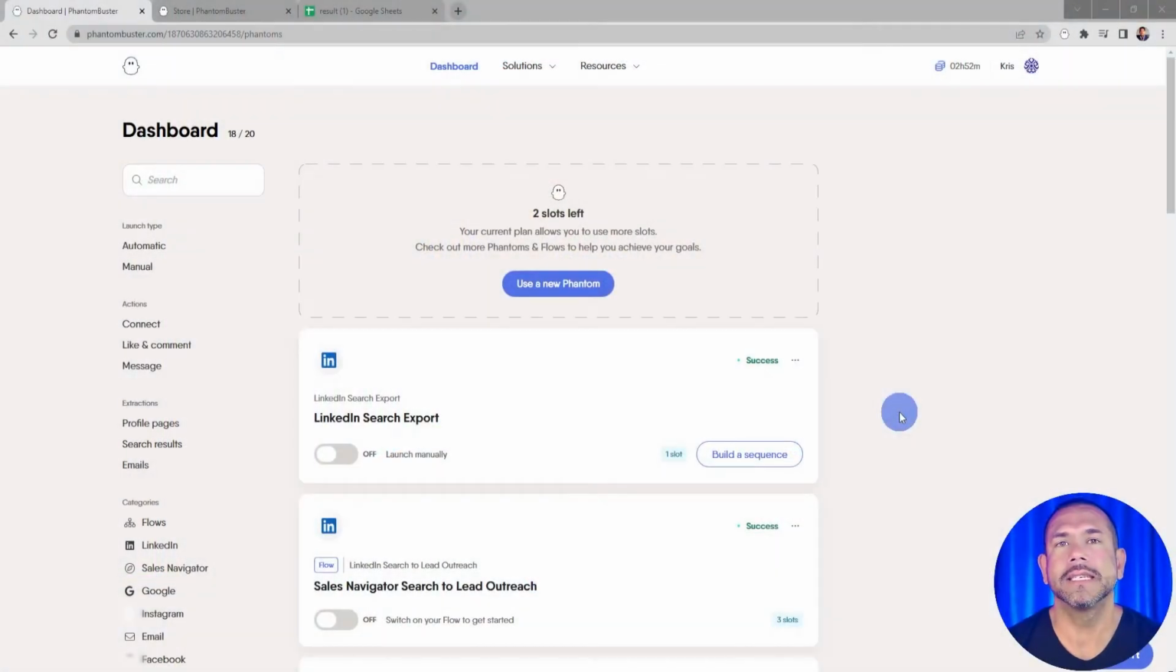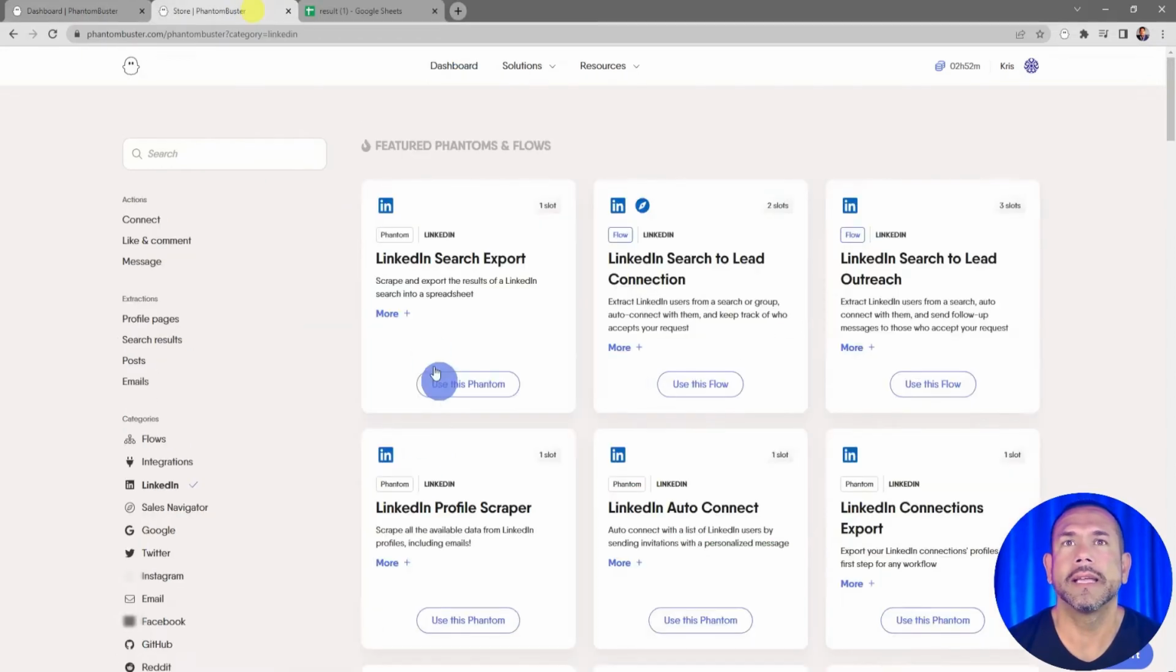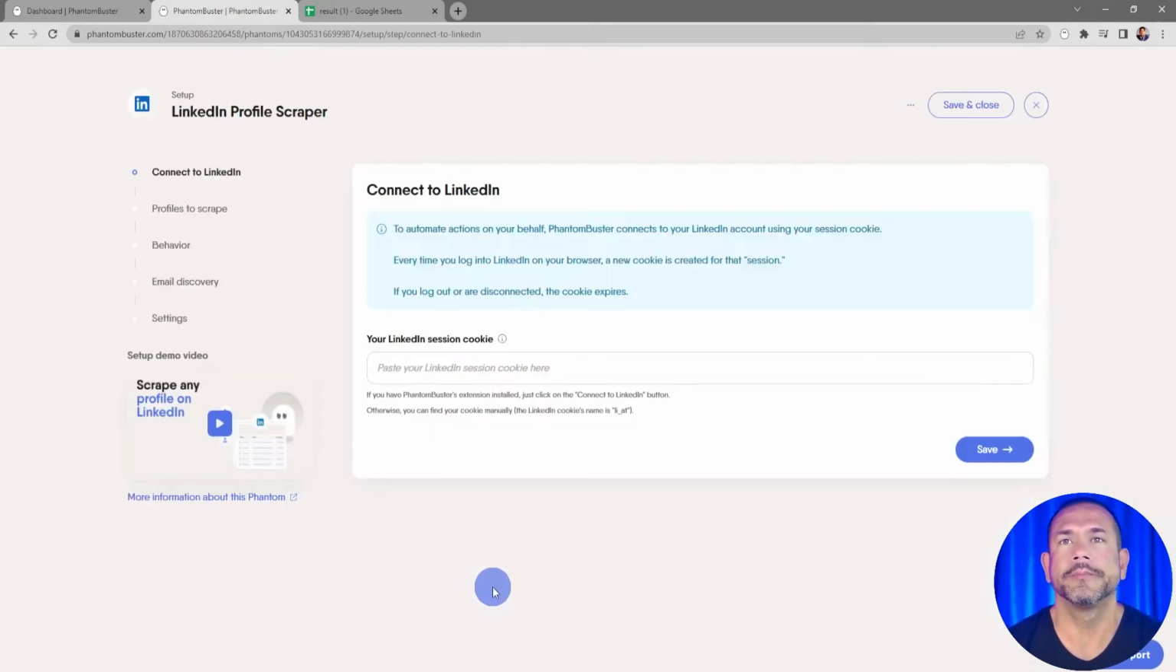For this example, I've already run a LinkedIn search export Phantom where I scraped 923 LinkedIn profiles. So if I wanted to use this for something like the LinkedIn profile scraper, I can easily do that. I'll just click on use this Phantom, connect to LinkedIn, and click save.